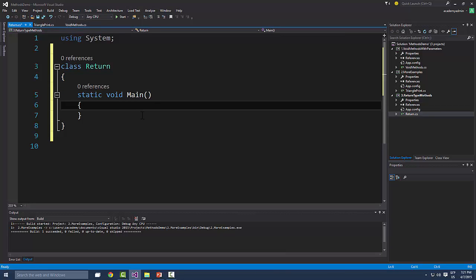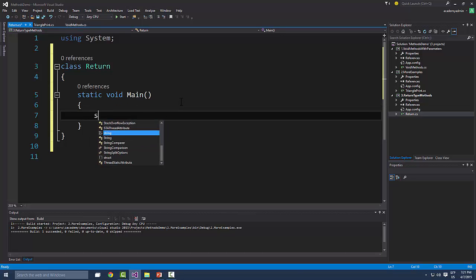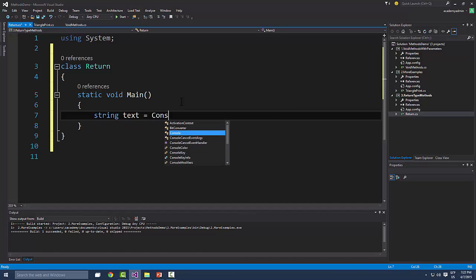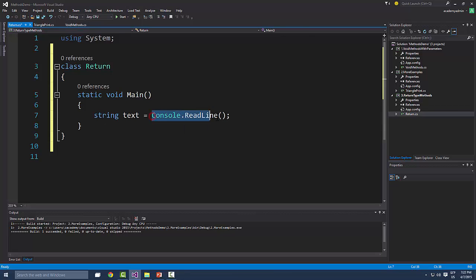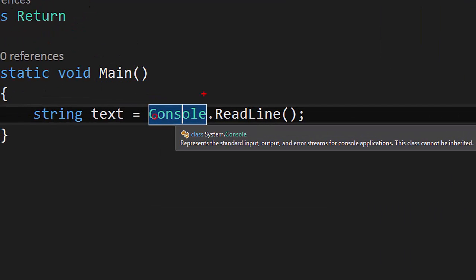Okay, you've used quite a lot of methods that have a return type without probably even knowing. So if I do something like string text equals console.readline, this is a method, right? It has the brackets and the semicolon. What this method does is check what we've input on the console, and once I press enter, it brings it back to my variable text.